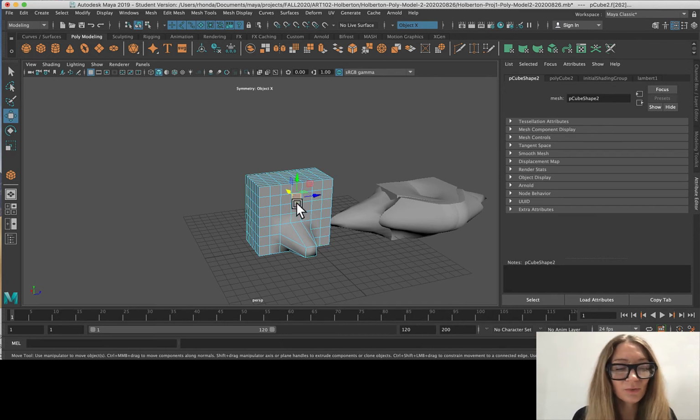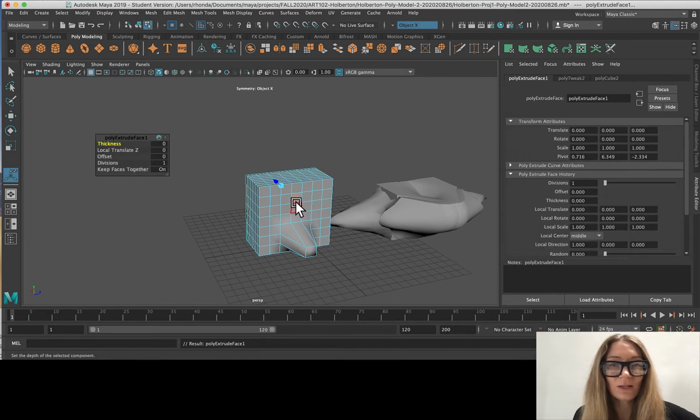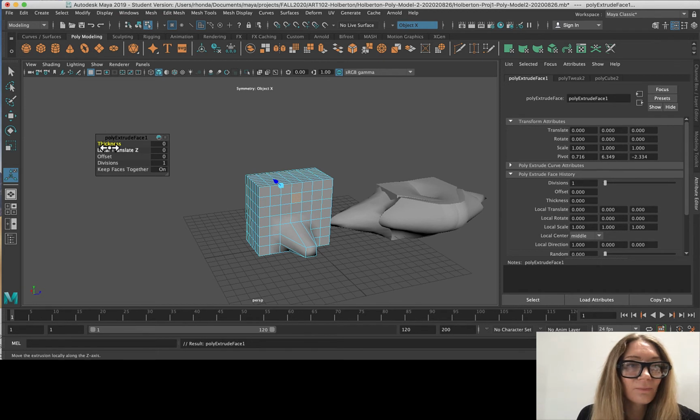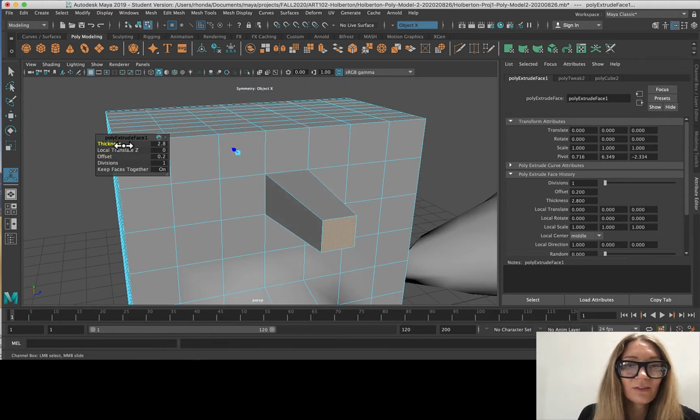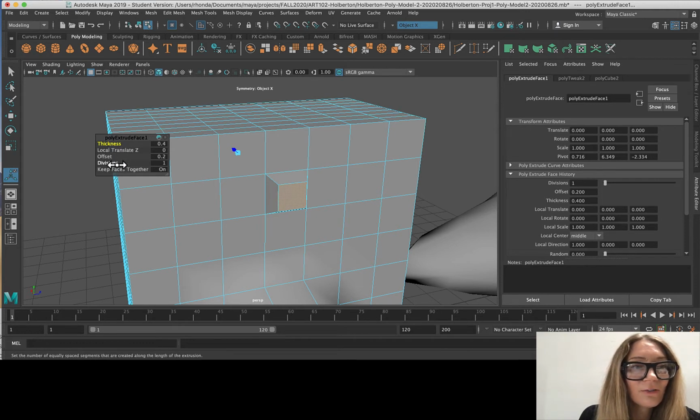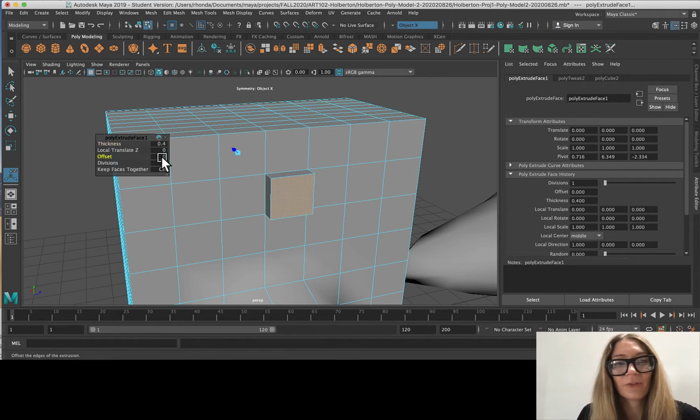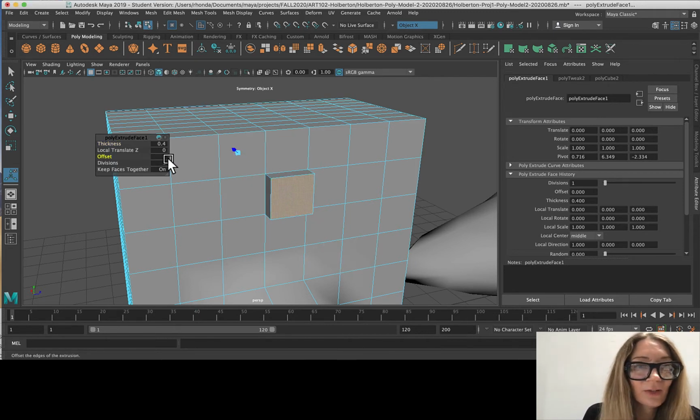But if I want to extrude, I can press Control E, and then I can change the offset here, which is going to give it a little bit of a bevel. I can change the thickness, which is basically how far out I want to extrude. So this is giving it a little bit of a bevel. I can take that bevel off, so that offset I can change now to 0, and it will just pull out from the shape. There we go.